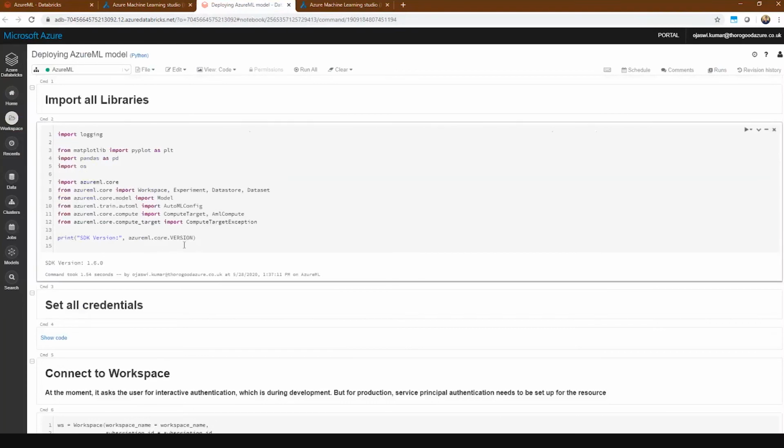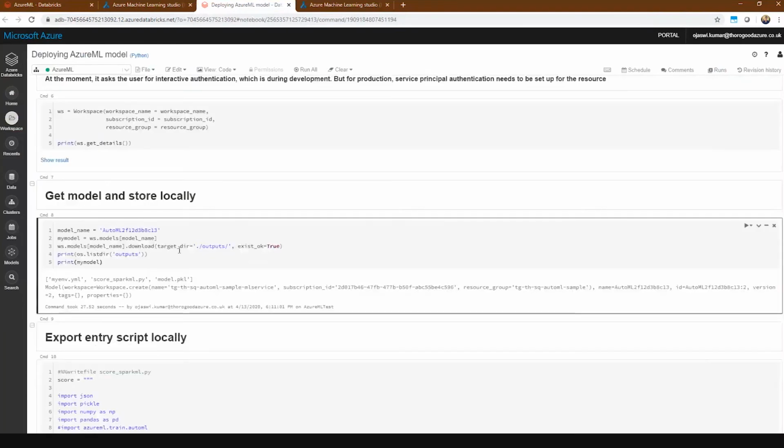You'd import the libraries, you'd connect to the workspace. Now, whatever you've uploaded into the model registry, you want to download that into a local place. So in our case, we're downloading it to Databricks' local workspace. We're giving a model name. So here I'm using another model, and I'm downloading that.